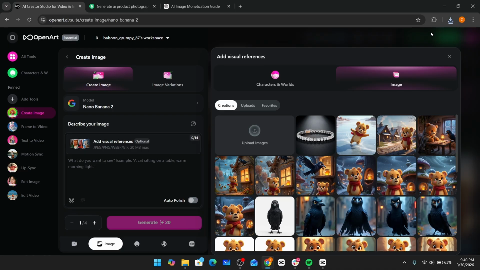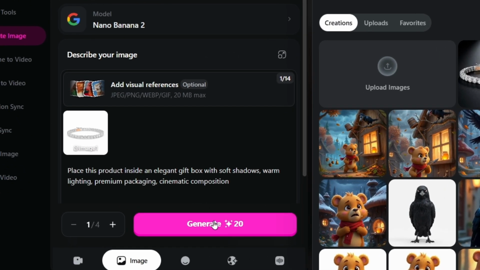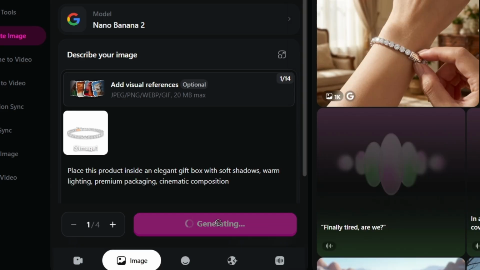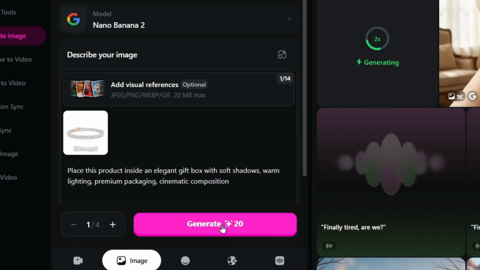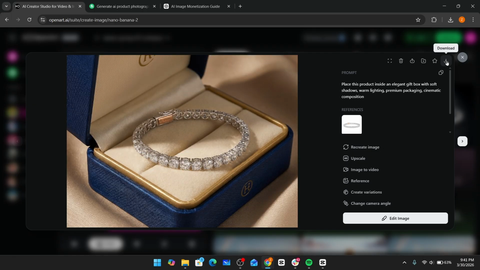Upload your best image again, and use a prompt like, place this tennis bracelet inside an elegant gift box, with soft shadows, warm lighting, premium packaging, and cinematic composition. Generate, and now you have a completely different visual angle. From one basic photo, you now have 3 high-quality images: a studio shot, a lifestyle shot, and a gift-style image.